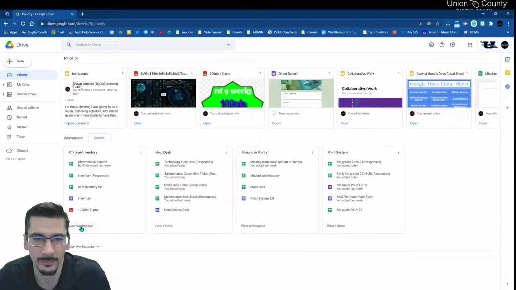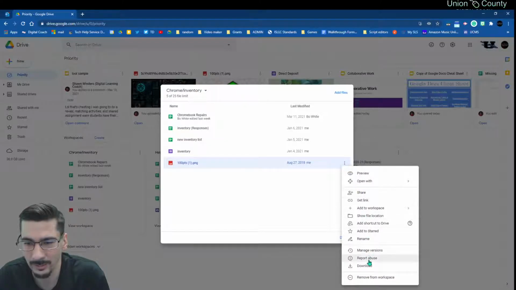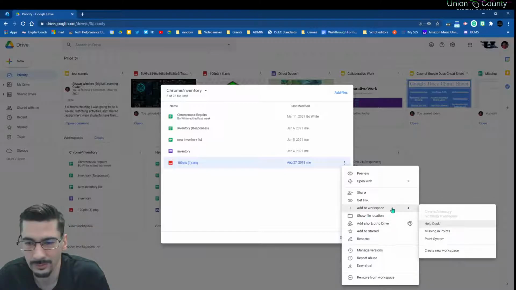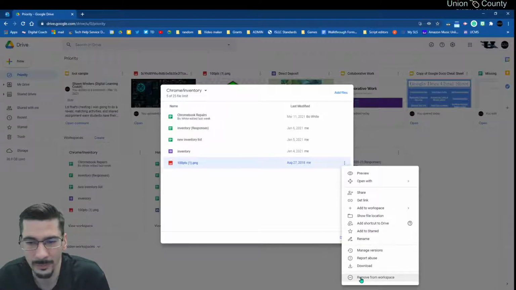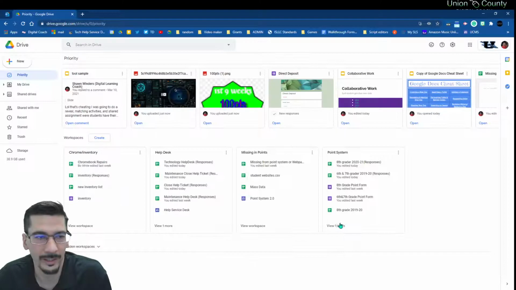I actually click the view workspace and it brings it up, and I can add additional files. I can come here and say, you know what, I don't need that in the workspace anymore. So you can actually remove that off of there. I thought you could. Oh, there it is, remove from workspace. So really easy way of taking care of that.